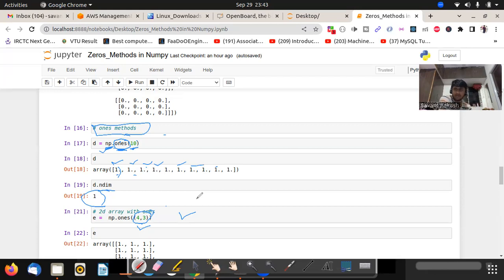Okay, so this is about the 1 dimension, folks. I'm not going to go into detail about it, folks. Everything is very simple, from the previous video which we have discussed.